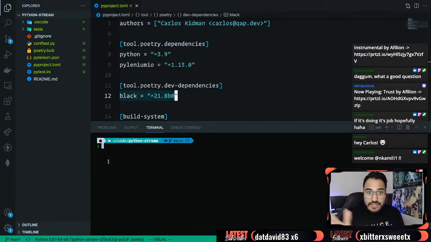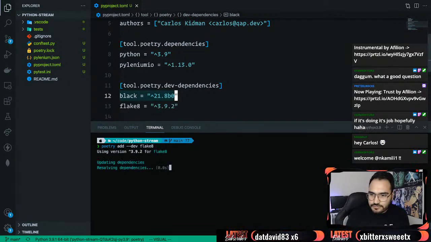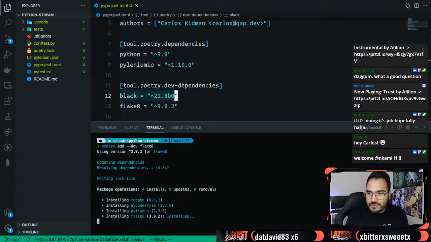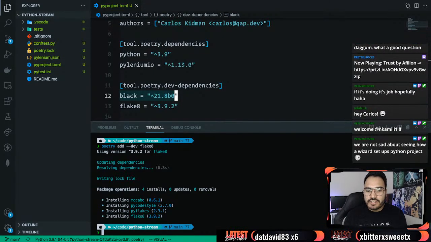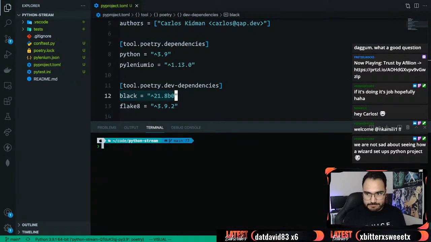Alright, so let's get Flake8 installed. So poetry add dev Flake8. There we go. Press enter. Adds it all the same. There you go. So hopefully now you're seeing the pattern: if you want to add these kinds of packages to your Python project, it's poetry add whatever you want to add and it gets included in there. So it's pretty cool. Nice and easy.